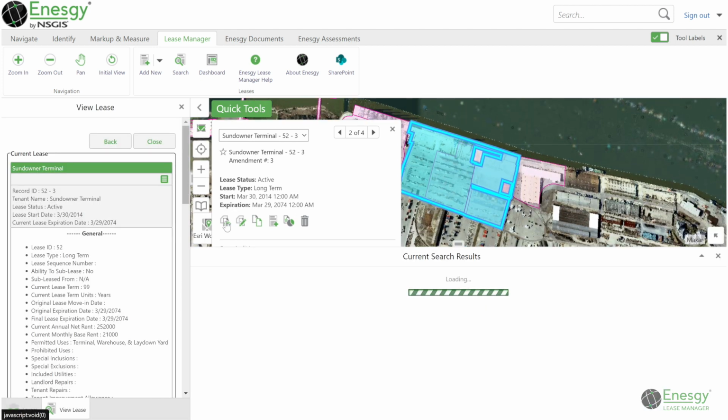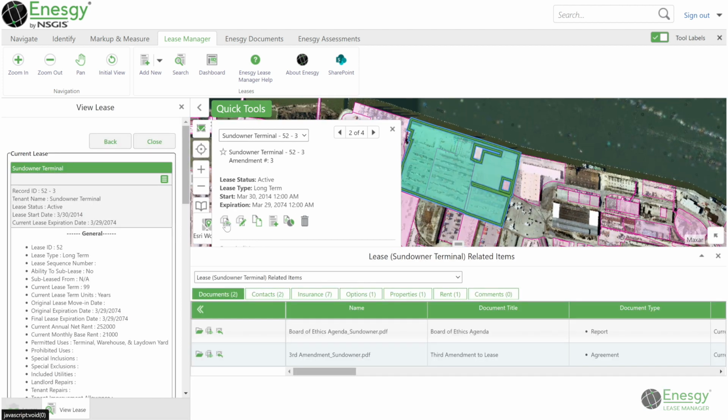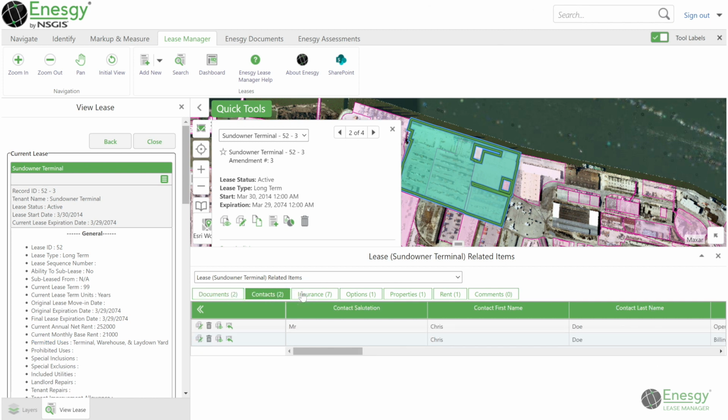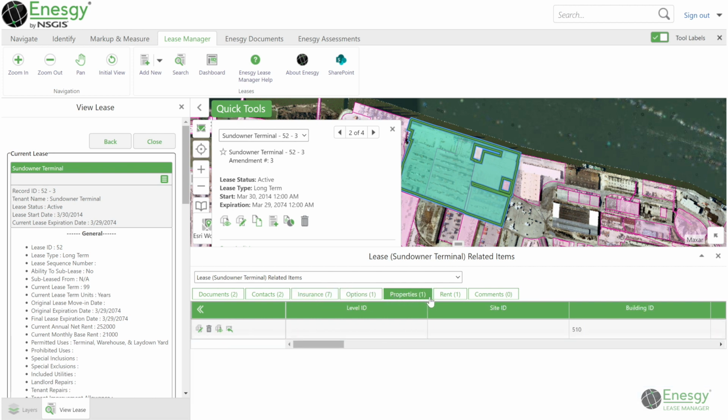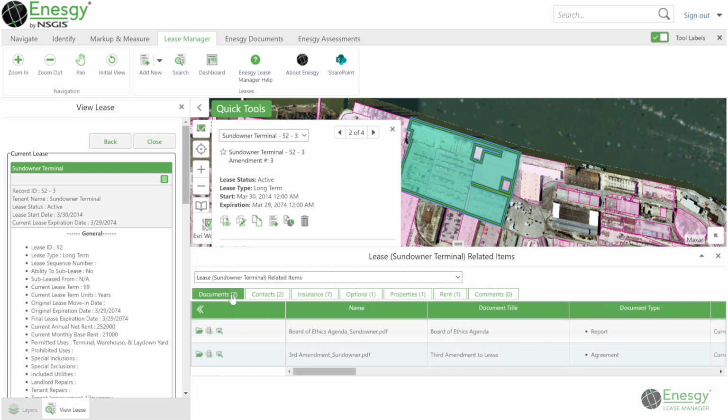Let's take a look. The app zooms to the lease and opens all of the fields. If you are looking for something in particular, you can search for that field. An individual lease feature can be related to unlimited numbers of rent records, options, insurance records, and even documents controlled and stored in your document management system.